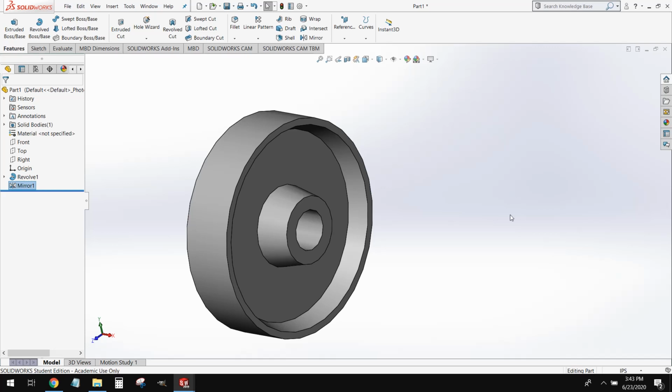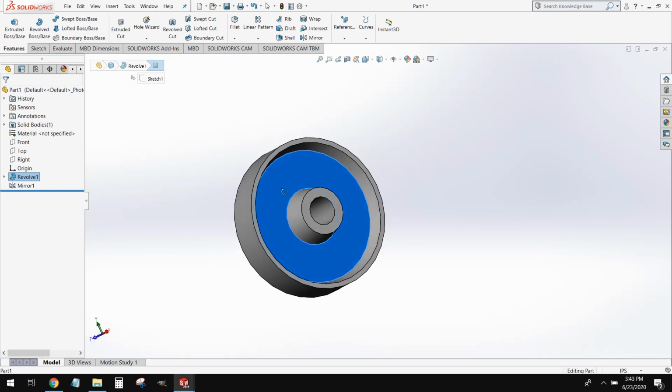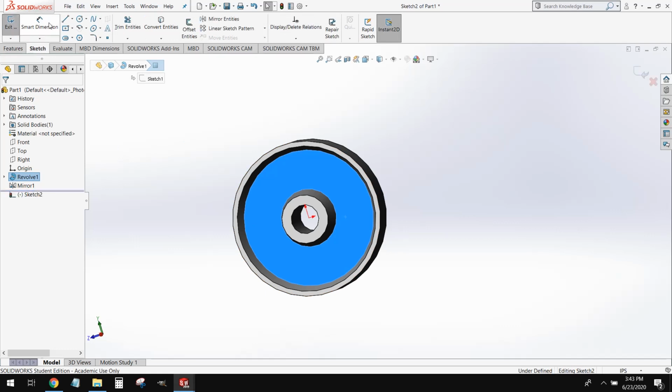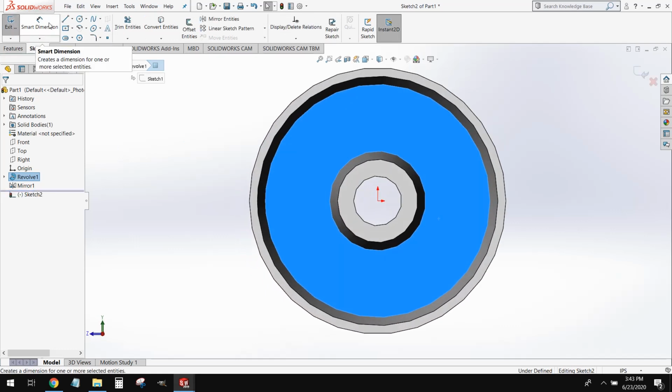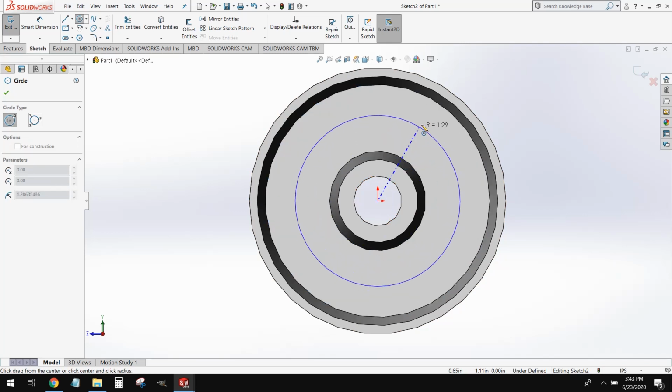Now what we're going to do is we're going to put in those lightning cuts inside of our pulley wheel. For this, we're going to select this surface inside here, inside this rim, and we're going to create a sketch on it. What we're going to do is we're going to grab a circle. We're going to start it right here at the origin, and then just draw it out so that it's roughly this size.